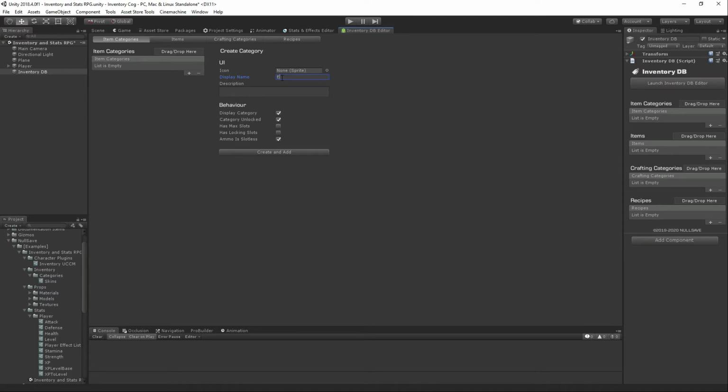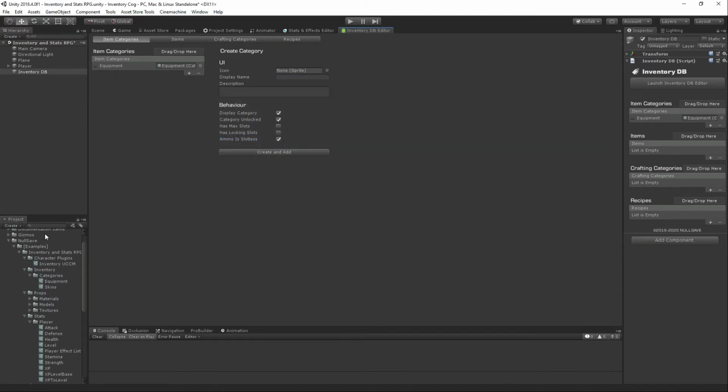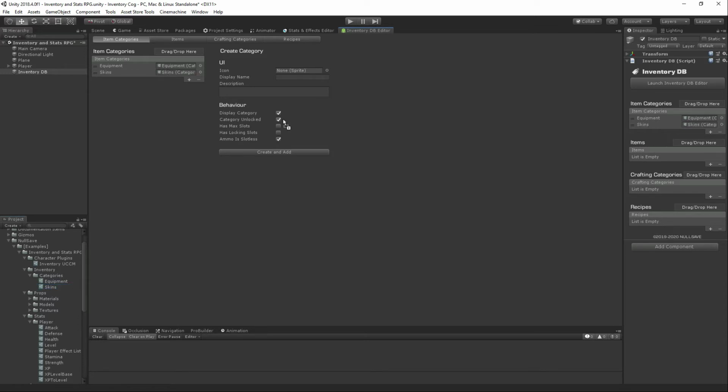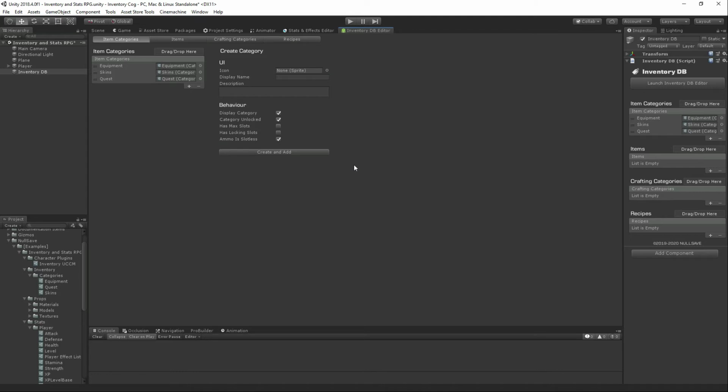So next we'll make equipment. Okay, and that added, so now we can drag and drop the skins that we previously made. And let's see, what else are we going to need? So we're going to need quest items. And again, I don't have any icons for these yet, but I will come back and add those in. So quest, and also we'll need components for crafting.